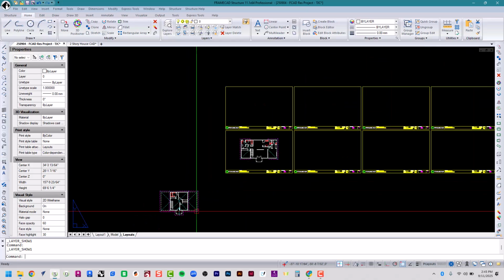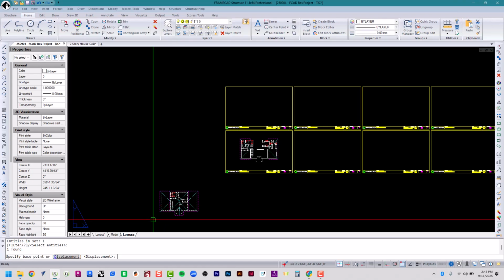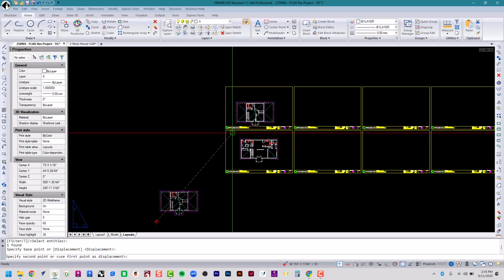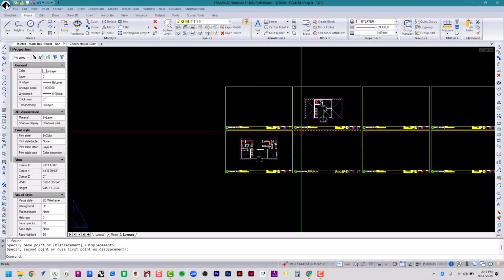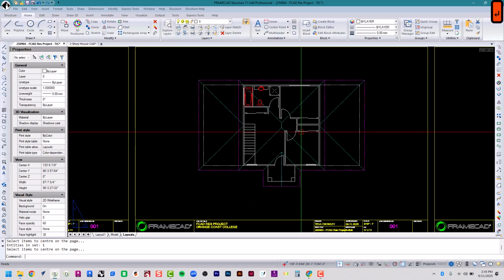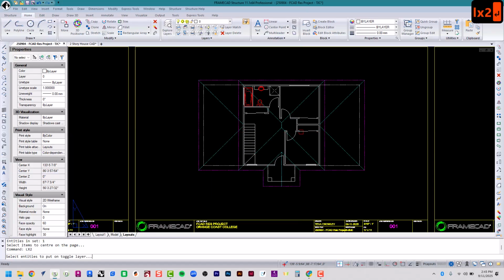The next thing I want to do is move the second floor plan from this relative base point to border number 4. So this is 1, 2, 3, and 4. I'm going to hit V, enter, 4, enter, CTR, enter, select my block, enter, and now I'm going to type in LX2, and I'm going to select this block and hit enter.